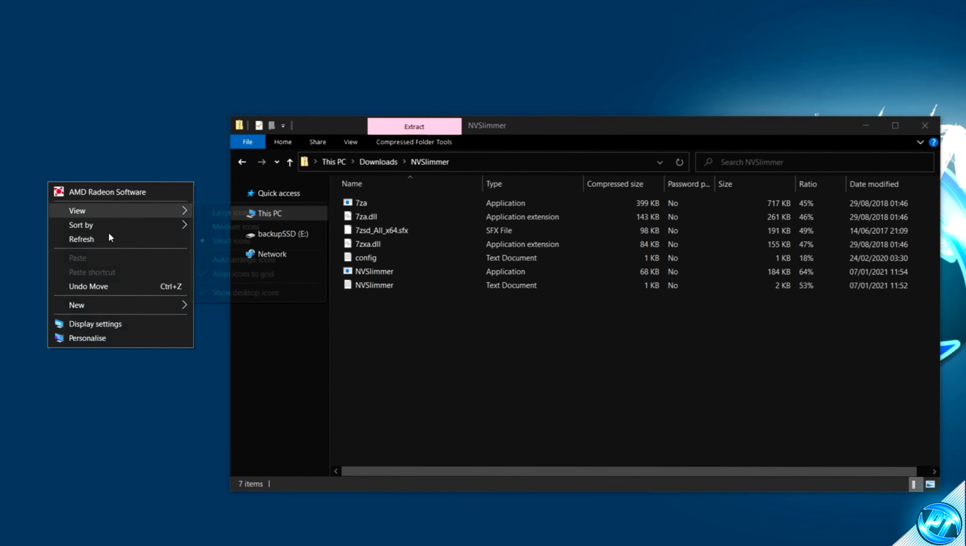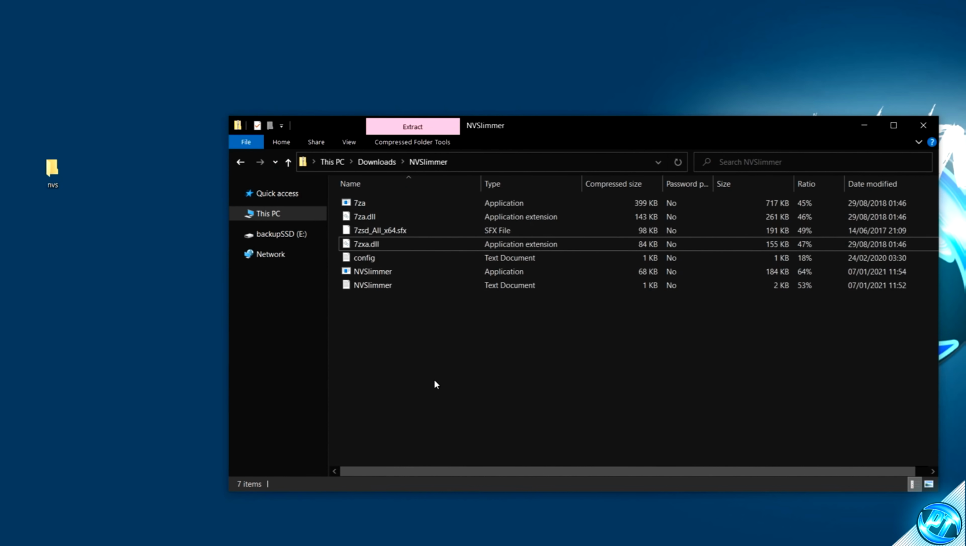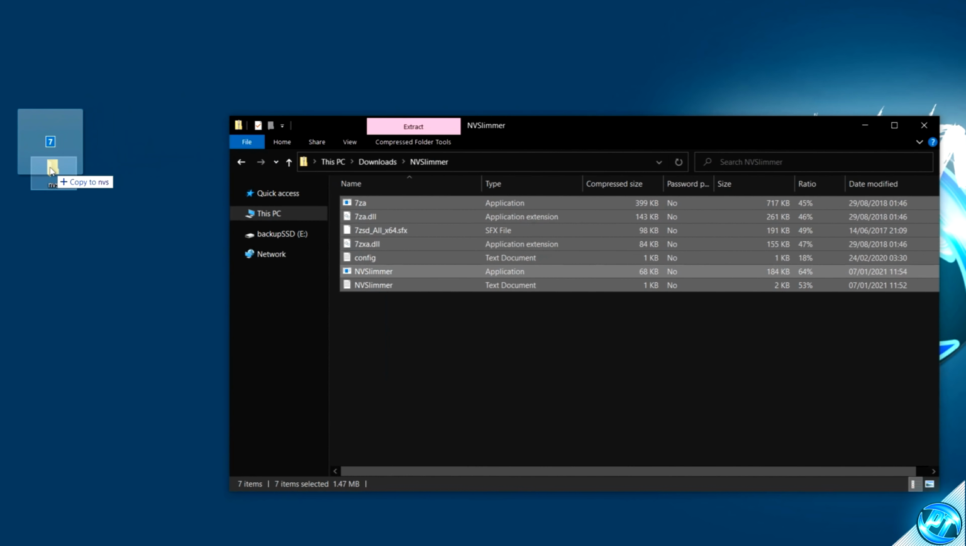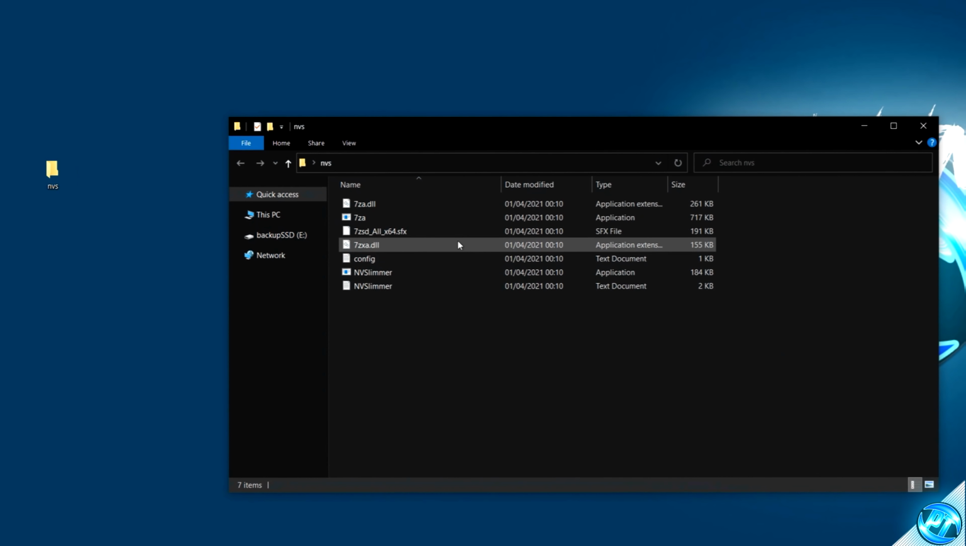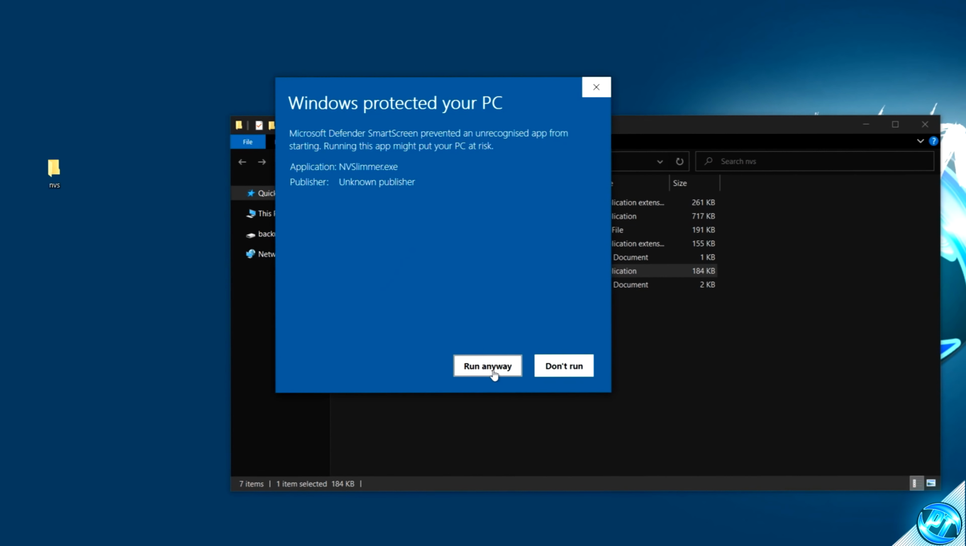We're then going to be creating another folder on the desktop, and we can just simply call this NVS. Go ahead and highlight all of the files inside of it, then drag them to the folder on your desktop. Once that's been done, go ahead inside of the folder on your desktop, then open up the NVSlimmer tool, just like so. Go over to More Info, then select Run Anyway.